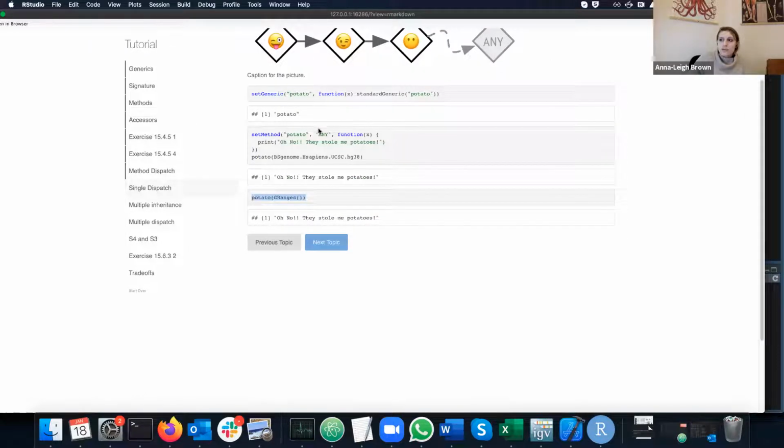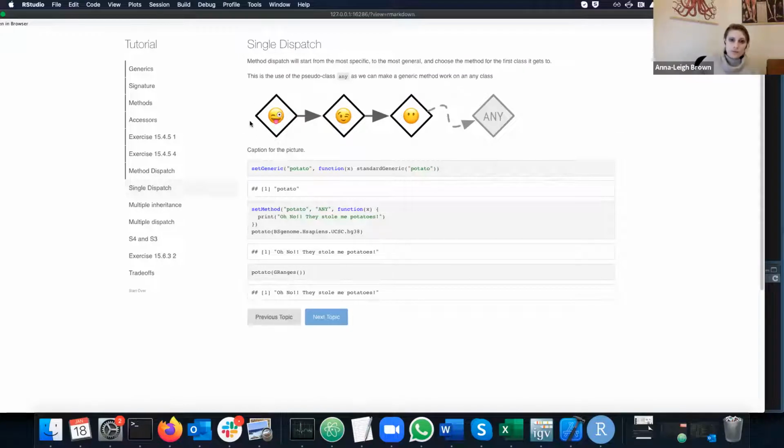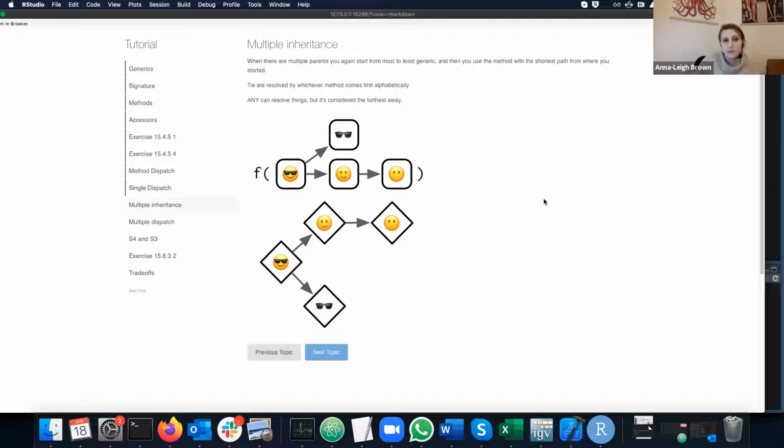So the way we can have this any method is basically if we want something to eventually be called, we can give it in any class. But dispatch works with, we start with the most specific and we go more and more general until we reach any, or if there's no any for the method that we've called, then we get an error.